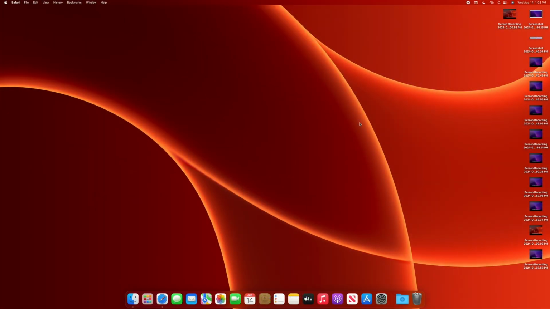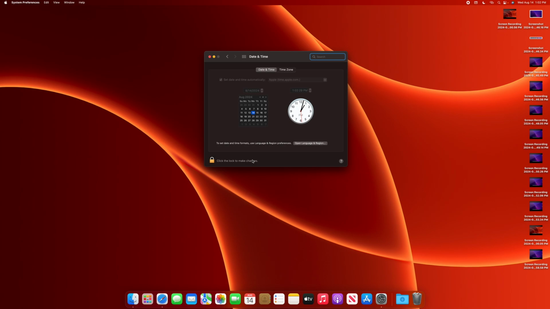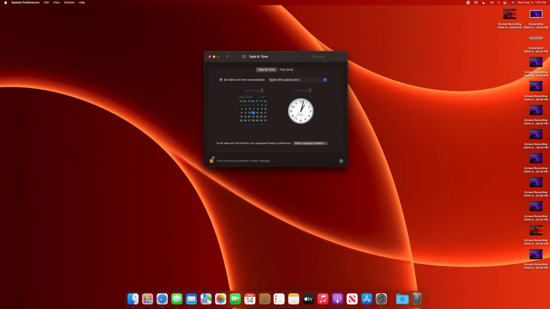To change date and time settings, go to System Preferences, then Date and Time, and now to change the settings you need to click on the lock and enter your Mac password. And now you can adjust these settings. You can enable or disable setting date and time automatically, and when you disable it you can change it yourself like that.